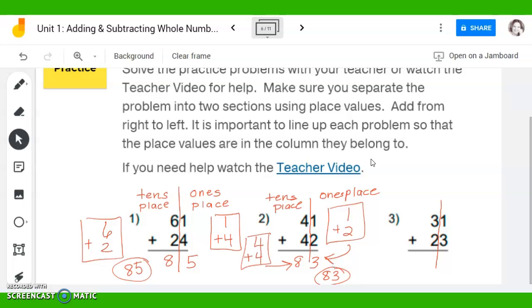And then for number 3, your answer was 54. So we said 1 plus 3 for the 1's place value, and then 3 plus 2 for the 10's place value. So the answer was 54.